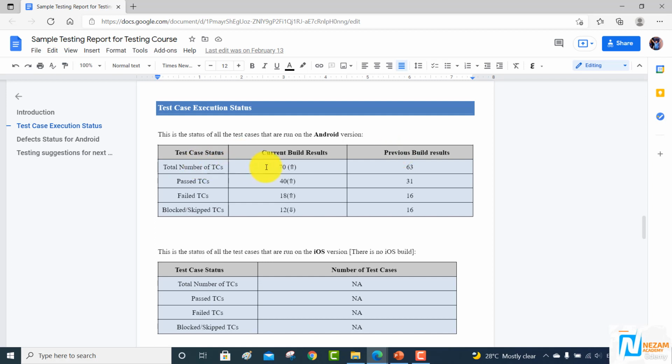So here the total number of test cases is 70. In the previous build, it was 63. Those numbers are real. I just removed the name of the project, but those numbers happened really in this project. So here we had 63 test cases, and in the new build, we added more test cases to have more coverage of the requirements. So there is an increase in the number of test cases. The passed test cases increased from 31 to 40. This is a good thing.